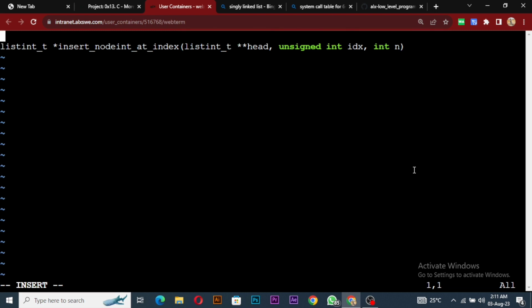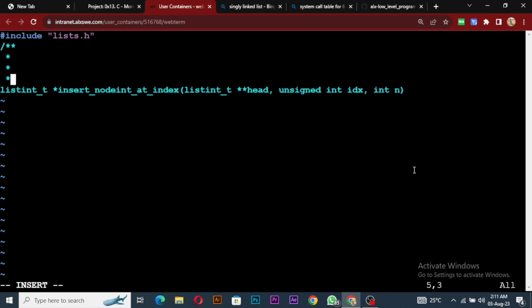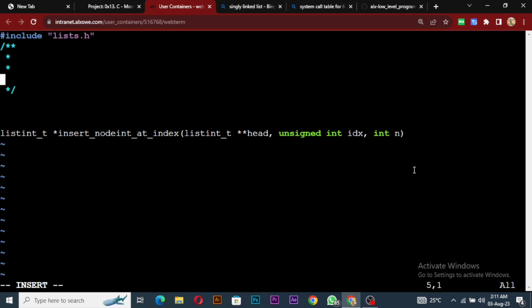Okay, and then I'm going to include my lists.h. I'm going to document this. So what I'm going to do is create another function. I'm going to create the, what's it called, the new node, right?